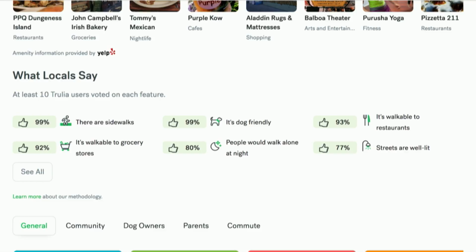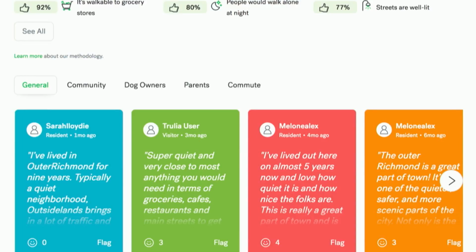So we've asked those locals what it's like, and we say, does this neighborhood have sidewalks? Does it have grocery stores? Is it dog-friendly? So we've aggregated that data there. We also have full-text reviews that our reviewers submit to us and tell us what it's like, in their words, to live in Outer Richmond.